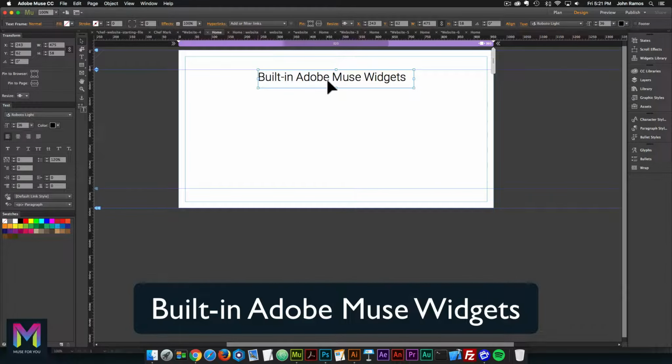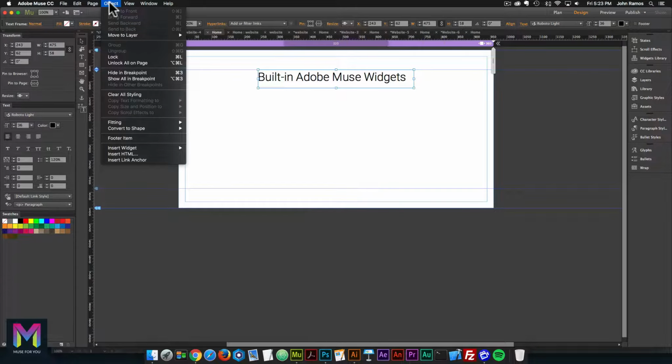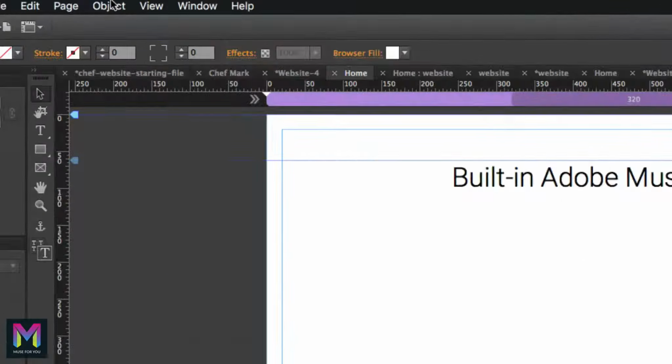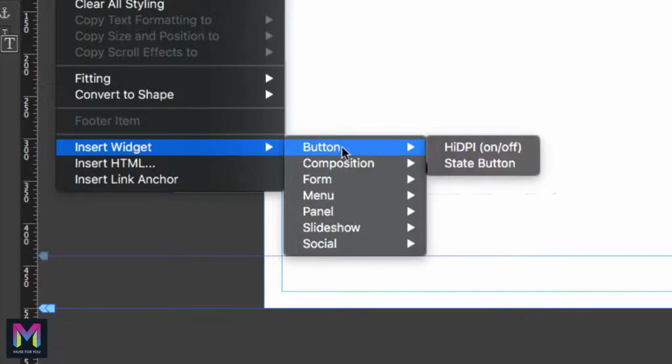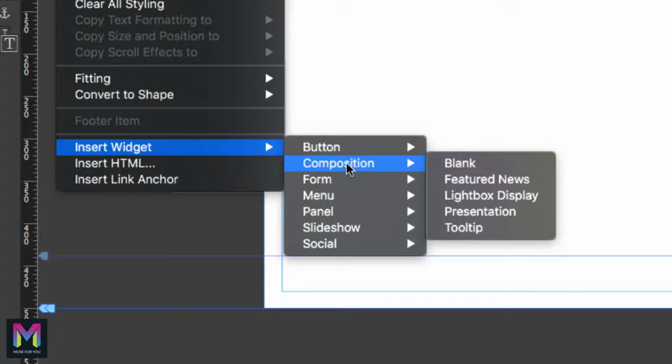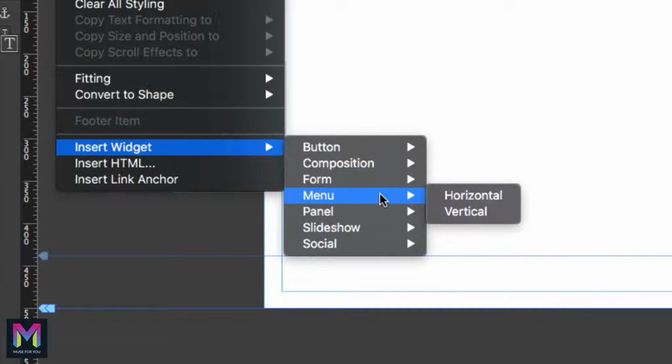So within Adobe Muse, there's widgets that extend the functionality of Adobe Muse. We've already used a few, but there's quite a few widgets within Adobe Muse. So to add a widget, you can go to Object, and then go to Insert Widget. So Adobe Muse has buttons you can add. It has composition, so you can add a blank, featured news, lightbox display, presentation, or tooltip. And I do have videos on composition widgets. You can add a form, so you can add a simple contact form or a detailed contact. You can add a menu, horizontal or vertical. In this course, we added a horizontal menu and a vertical menu.